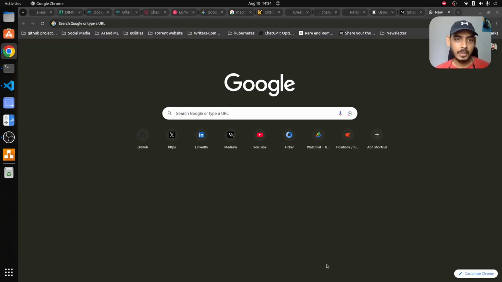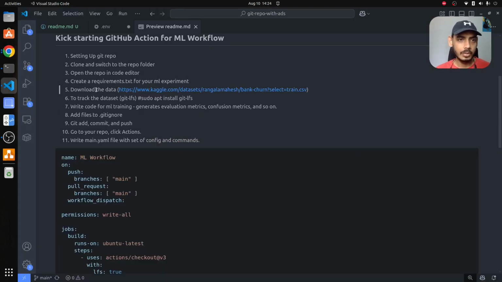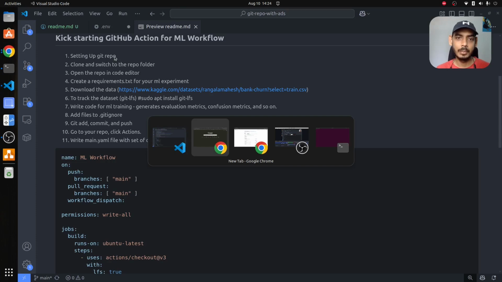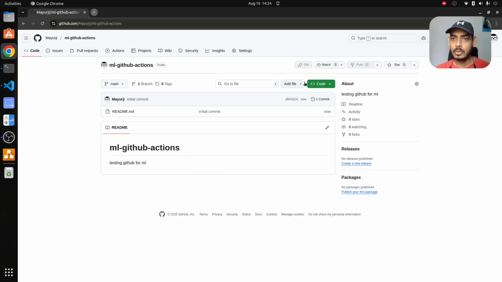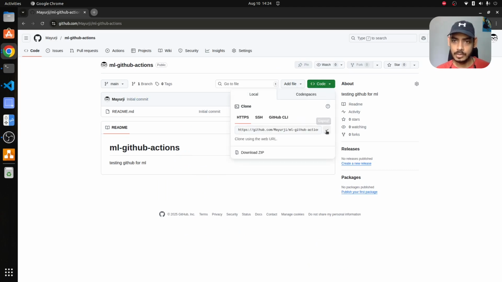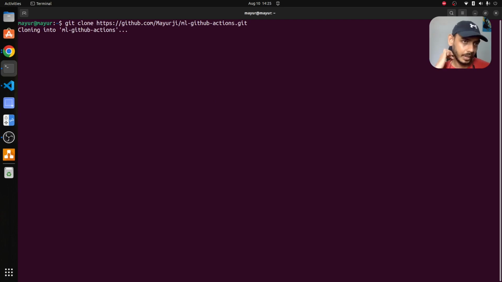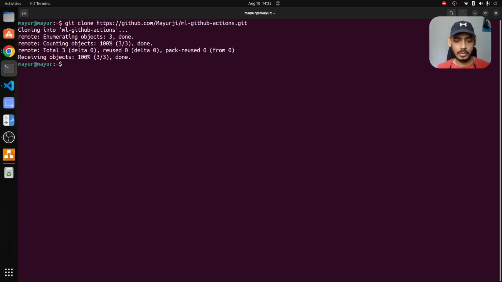So first step is setting up the GitHub repo. So we have created our GitHub repo. Next I'll just copy this and I'll clone it locally. So git clone, and I'm done here. Yeah, so this clone is ready, and now I'll switch to ML GitHub Actions. Here I switch to the repo.